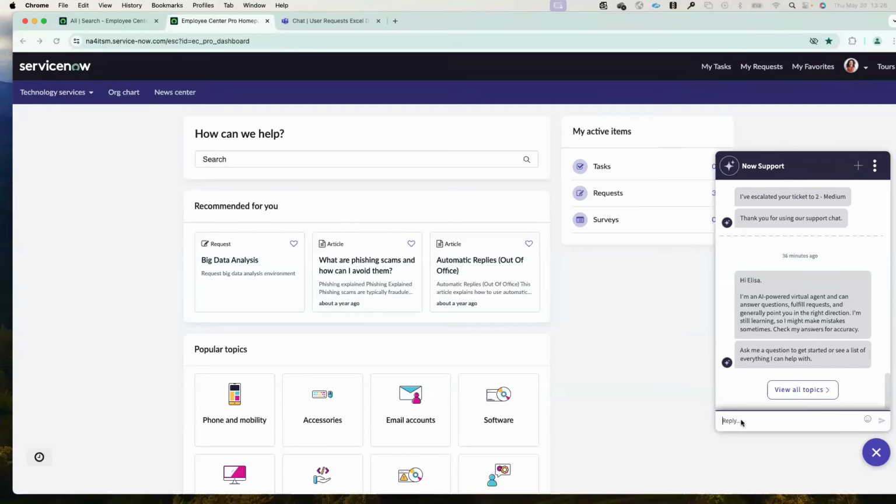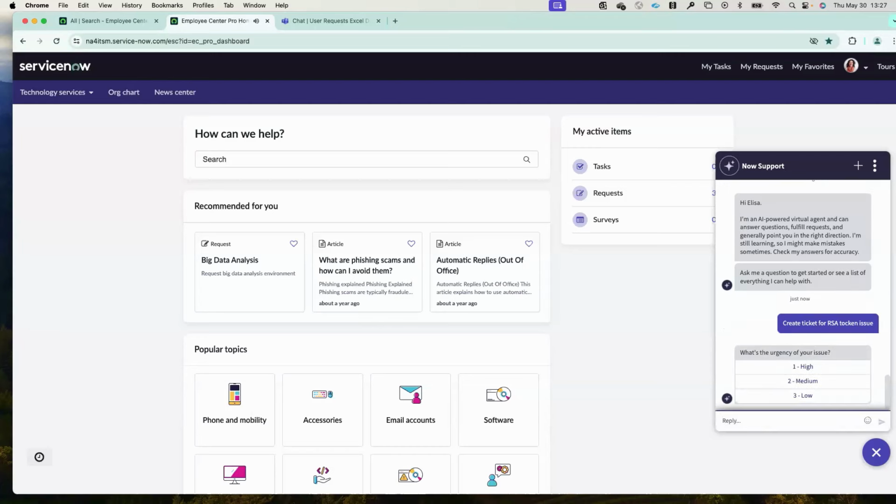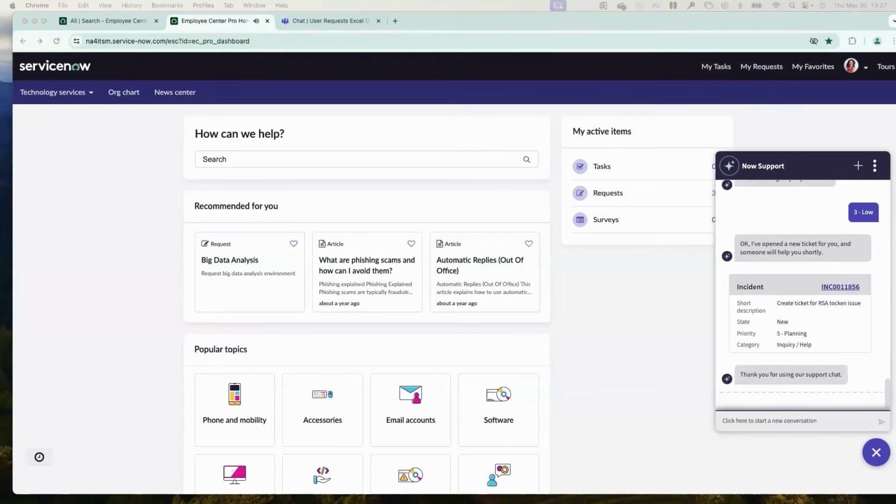So I'm going to start out as this requester, and I'm just going to say, create a topic for our RSA token issue, right? Just nice and conversational. And here we go. So it's been understood, right? This seems pretty low test here. I'm just going to indicate that the issue is of low priority. And here we have this incident. So just like that, we've leveraged this out of the box topic to create an incident.